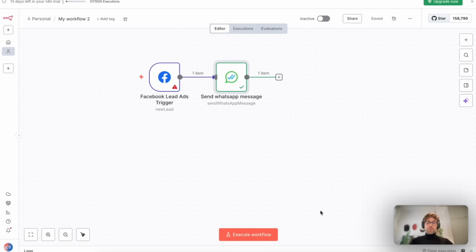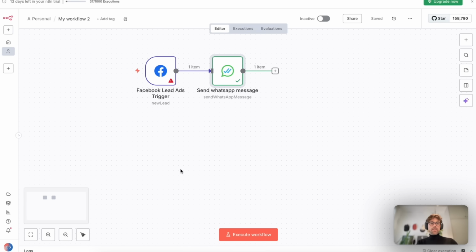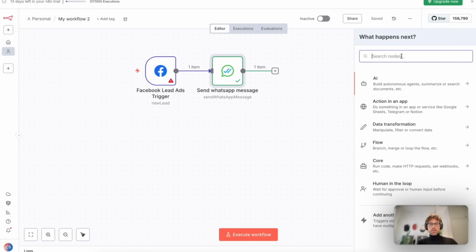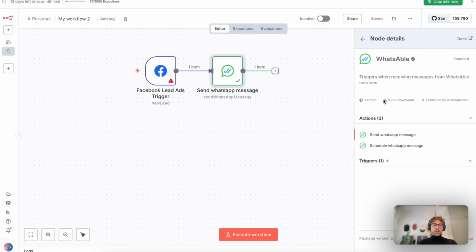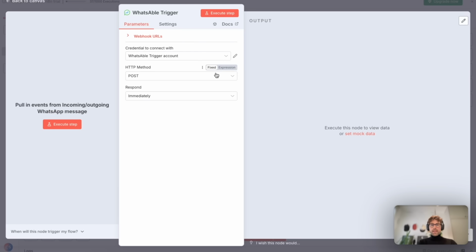We want to add a bit of intelligence here to our system. And that's why we have the second part of our setup in n8n, which is our AI agent. So before we do that, what we need is to set up a trigger from WhatsAble. That's in the trigger section, and we add this. So on incoming messages, we receive the event here.